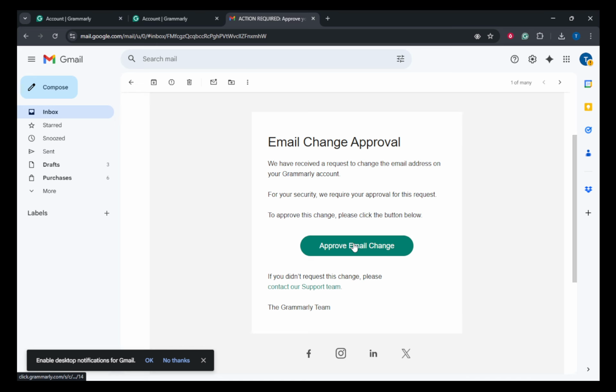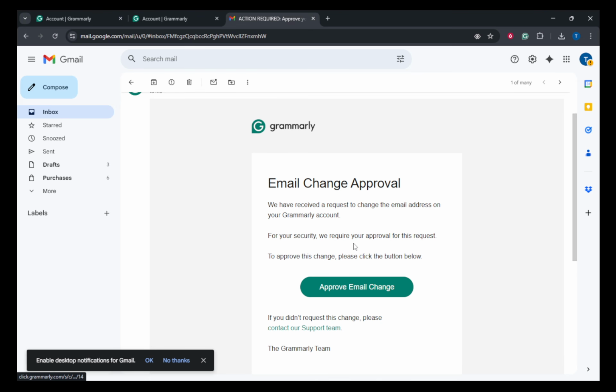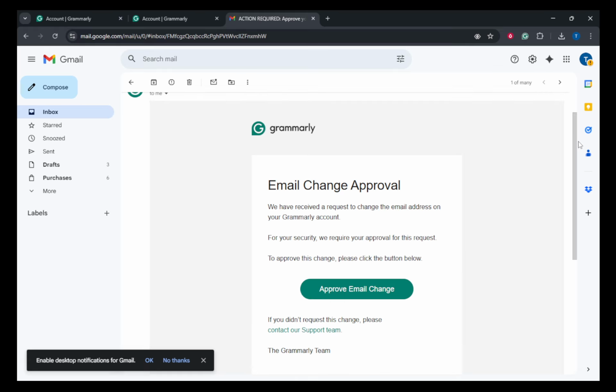And that's it. Your Grammarly account is now associated with your new email address. This simple update ensures you stay connected with all the writing tools and support Grammarly offers. Remember, you can revisit these steps anytime you need to update your email again.